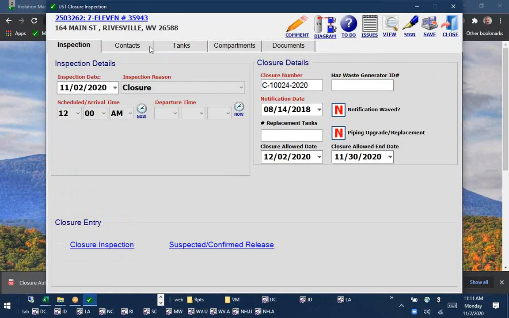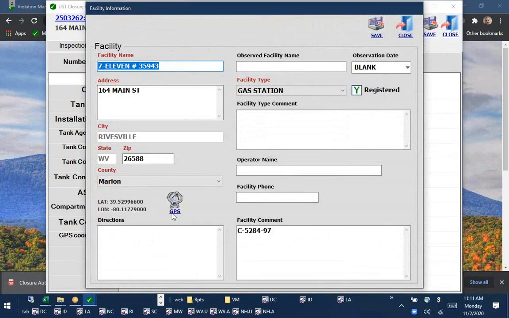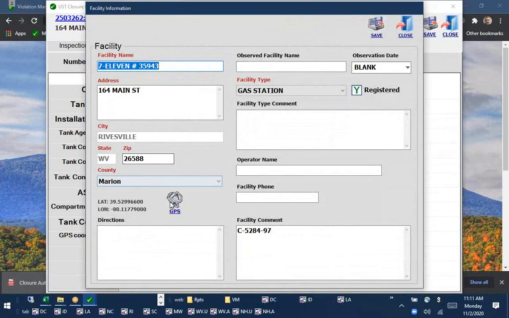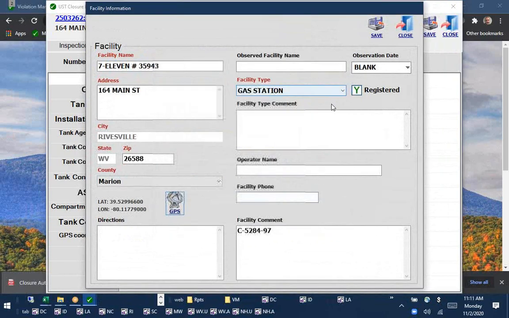Yeah, the latitude and longitude is one of the few fields that gets updated from the inspection system because it's not data that's on the registration form. Whether it's tank information, or if you want to specifically get tank coordinates, use this function. But if you want to get a general one for the site, then click on the top left where the facility name is, and then use this function in order to get the coordinates.